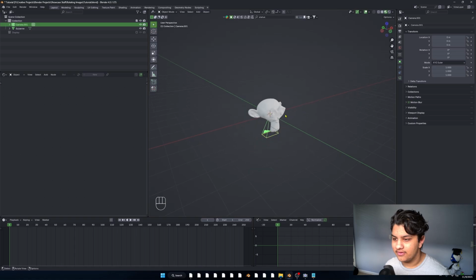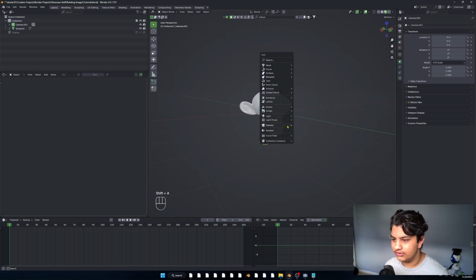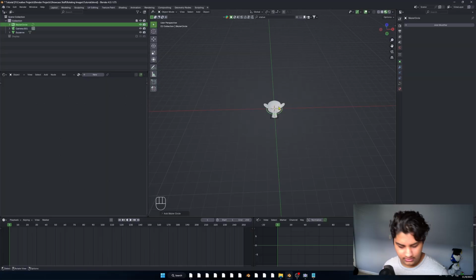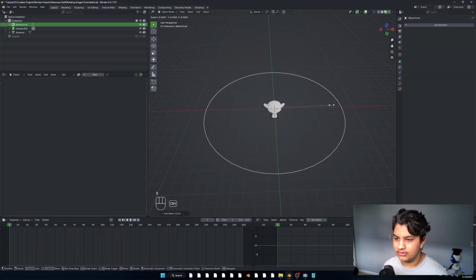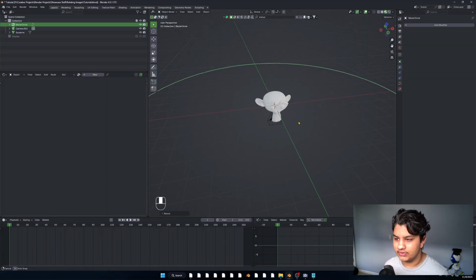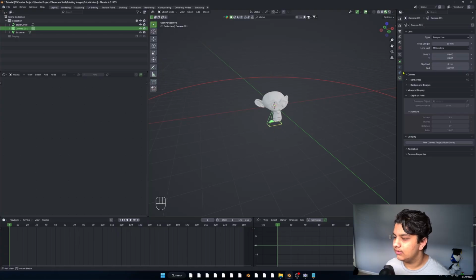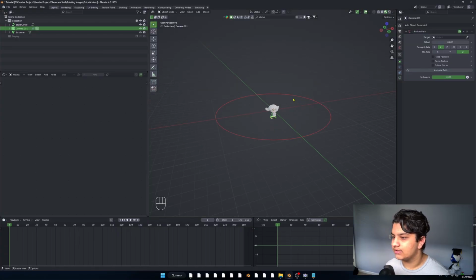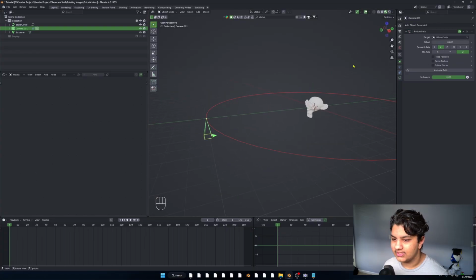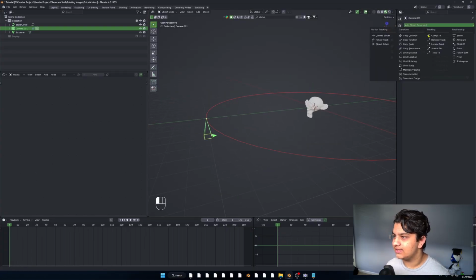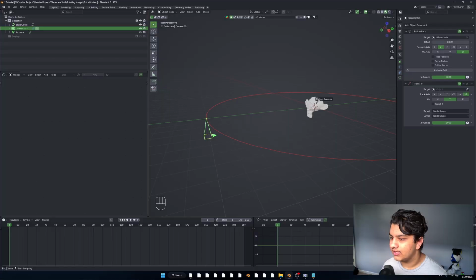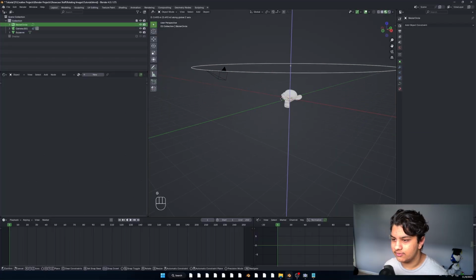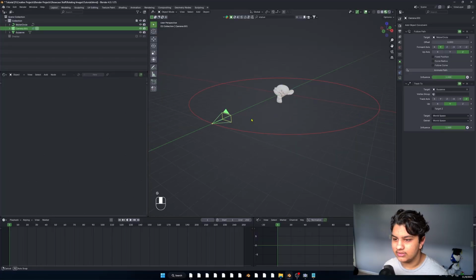Perfect. Alright, so now what we do is we grab a curve circle, right? We make sure to bring this as big as we need and go here, add a constraint, and it's the follow path constraint, and we'll just follow the path of this thing. Perfect. And let's also make sure this has a track to on this object. So we can just move this wherever and we'll track to this.